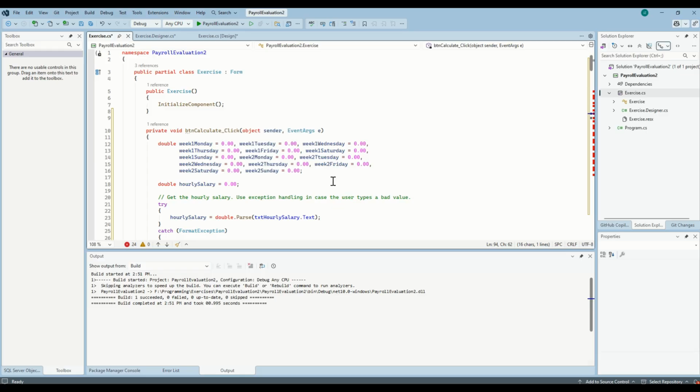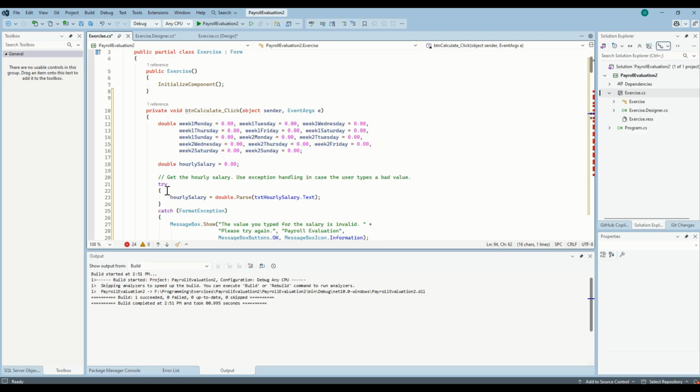First, declare a variable for each of the values that will be requested from the user. That will be week 1 Monday, week 1 Tuesday, week 1 Wednesday, week 1 Thursday, week 1 Friday, week 1 Saturday, week 1 Sunday, week 2 Monday, week 2 Tuesday, week 2 Wednesday, week 2 Thursday, week 2 Friday, week 2 Saturday, and week 2 Sunday. We'll also need to request the hourly salary, so we declare a variable for it. Then we will proceed on requesting the values from the user.